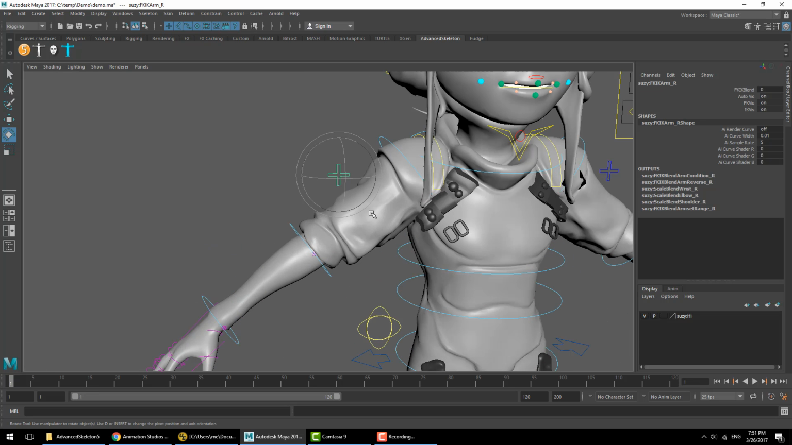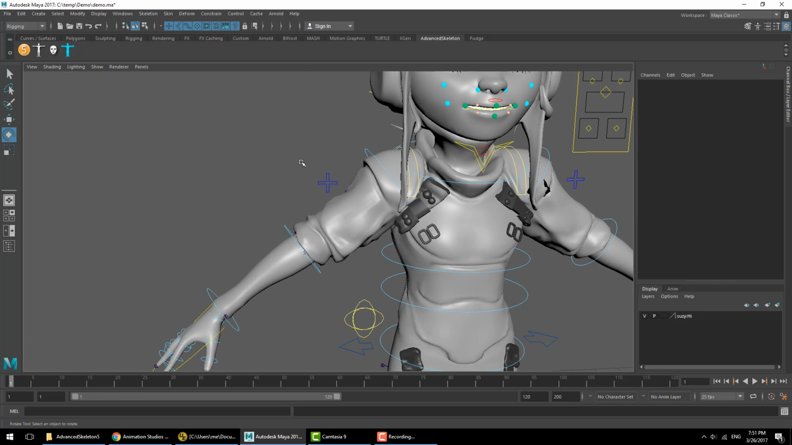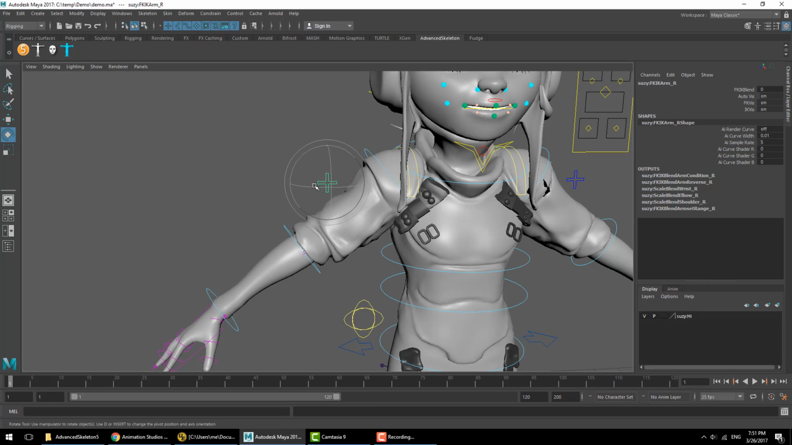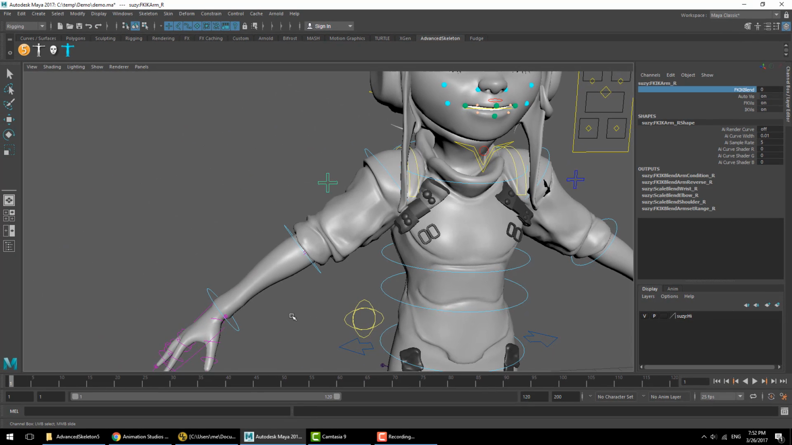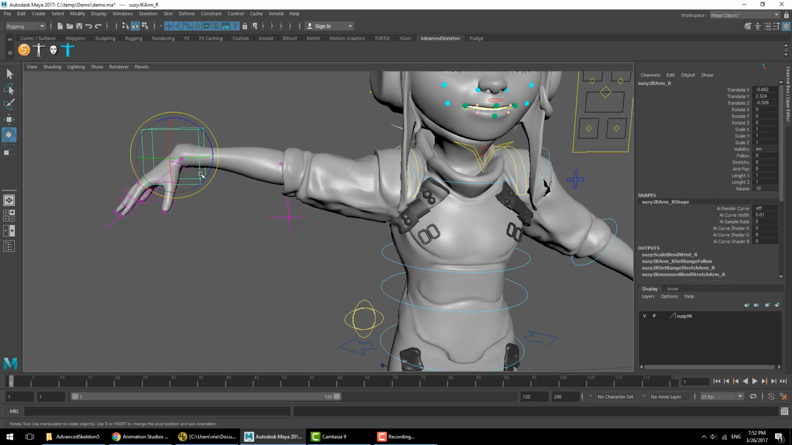Then we have these dark blue crosses. These are the FK-IK controllers. Meaning this is where you set whether to use FK or IK, and also the visibility of the FK and IK system. Now the main attribute here is called FK-IK blend. As it is set to 0, we're in FK. As we dial this up to 10, we are now in IK.